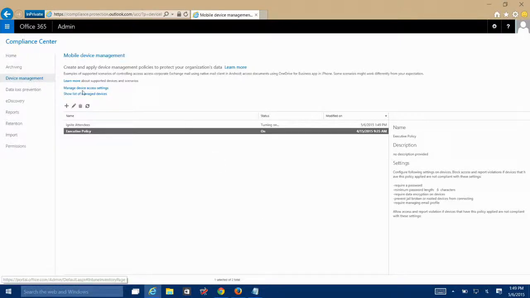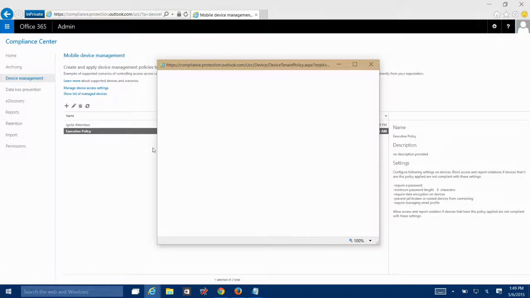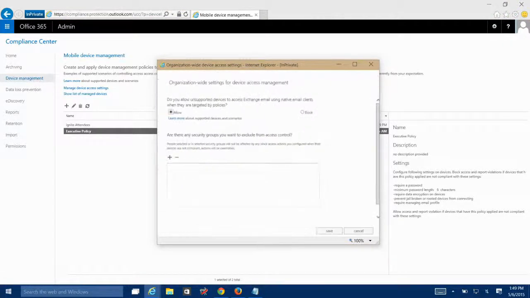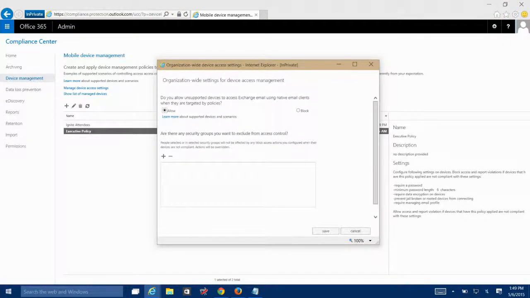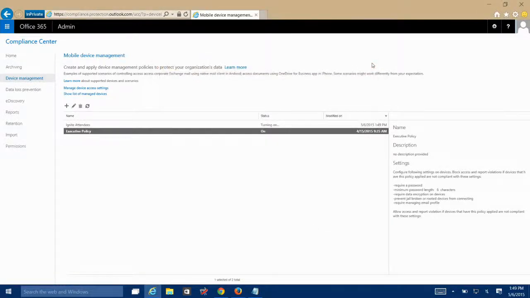And then we have an option up here that says Manage Device Access Settings. And that's the one I told you about, where you can set the allow block access for Exchange Active Sync stuff, and you can also set your exclusion group there as well. Can you tie those groups to Active Directory? So those groups are actually security groups in Office 365, which are stored in Azure Active Directory. So they are actually Azure Active Directory groups.